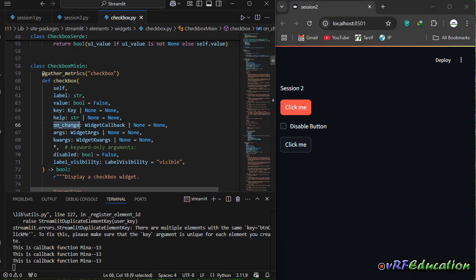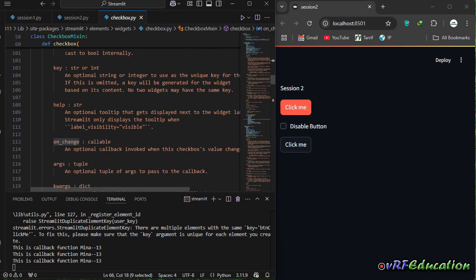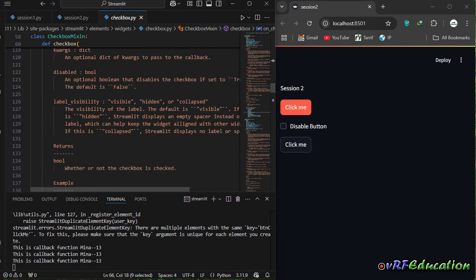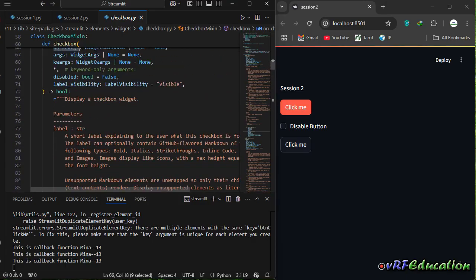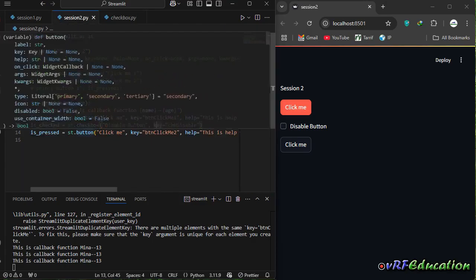On change is the method. It's just like onClick, but it will be triggered on a state change of the checkbox when you checked it or unchecked it. Args and kwargs are the same as the onClick. This time they are sent for the on change method. Disabled and label visibility. You can use different visibility: visible, hidden, and collapsed. And yeah, these are the values that you can use, and also these are some good help about those items here. So let's play a little bit with this one.